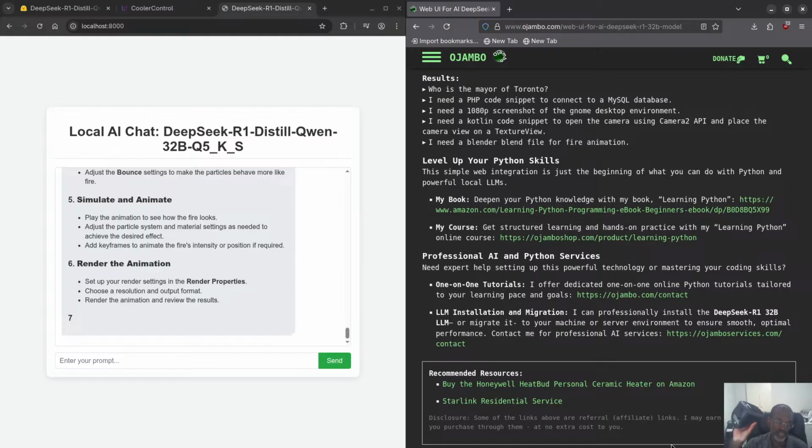I'm coming up with a 1-year review, so I'm going to write an article. This little guy is called the Honeywell HeatBud Personal Ceramic Heater.